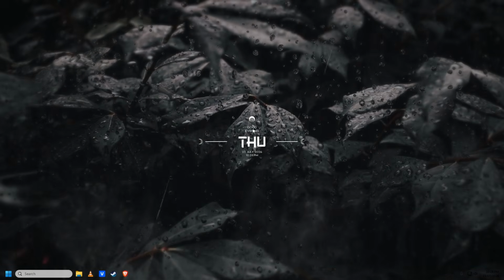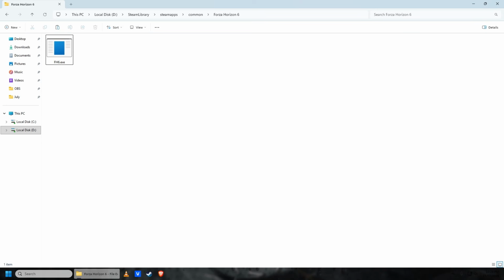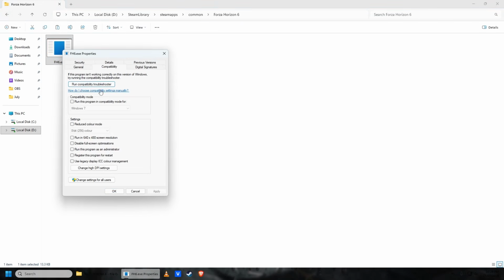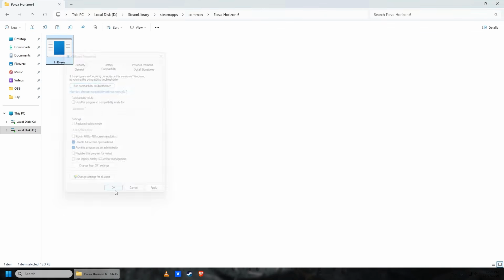You're going to go to your Forza Horizon 6 games folder. And once you're here, you're going to right click on the Forza Horizon 6 exe, click Properties, Compatibility, click on Disable Full Screen Optimizations and click Run this program as an administrator. After that, click Apply, OK, and close this up.